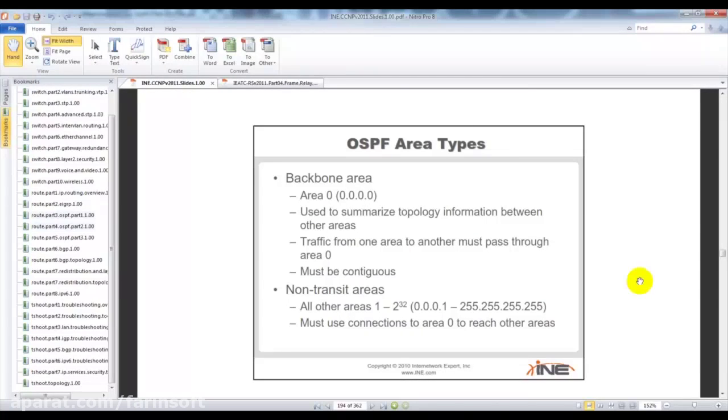Used to summarize topology information between other areas. You can only summarize on border routers and ASBRs. So ABRs and ASBRs. ABRs are area border routers. They are the routers that sit between two areas. So 6 and 8 are area border routers because they border on area 0 and area 1.